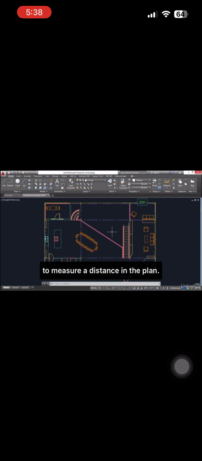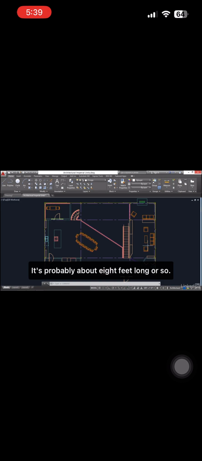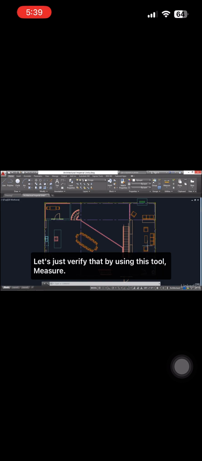Before we change anything, I'd like to measure a distance in the plan. And I need to measure something that I already know the distance of. So I could measure, let's say, this sofa here. It's probably about 8 feet long or so. Let's just verify that by using this tool, Measure.